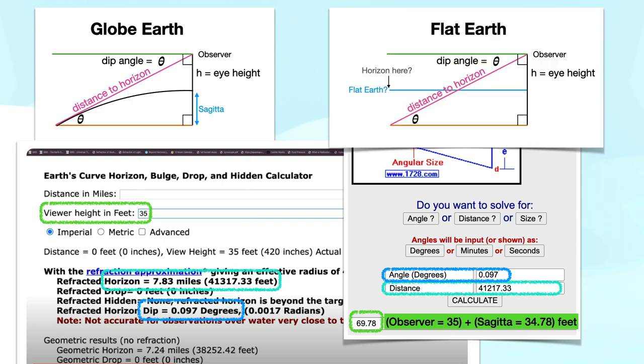But what about the flat Earth geometry? Well, it's not really clear how it's supposed to work. The observer is looking down with a dip angle twice as large as needed to see a horizon 41,000 feet away. And why is there a perfect 2-to-1 ratio between observer height and the result from the angular size calculation? It made perfect sense on a globe, but it makes no sense on a flat Earth which has no sagitta.